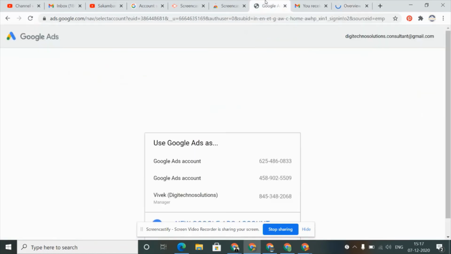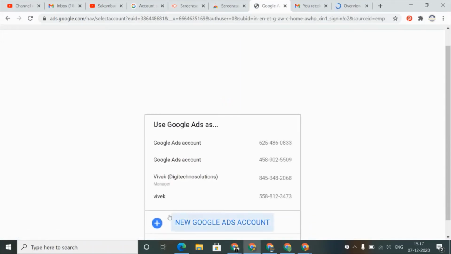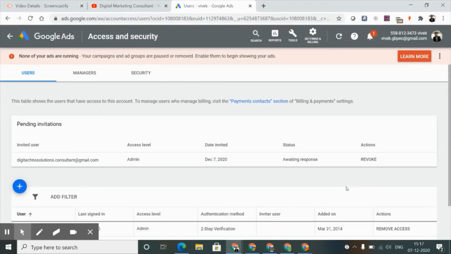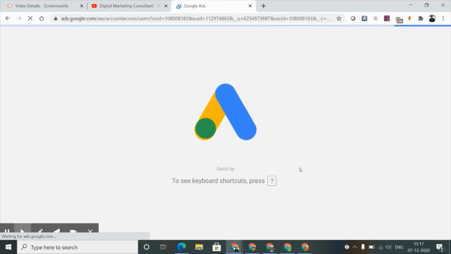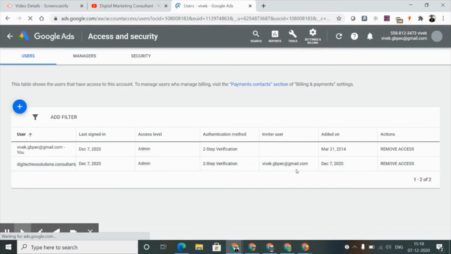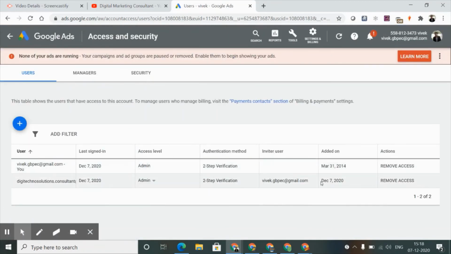Here you can see there were only three accounts, now you can see four accounts, one account has been added. In the previous window, if I just click here, you can see the awaiting response will be gone. This is today's date, 7 December, and you will see my email ID in your users list. That is how you can give me the access.